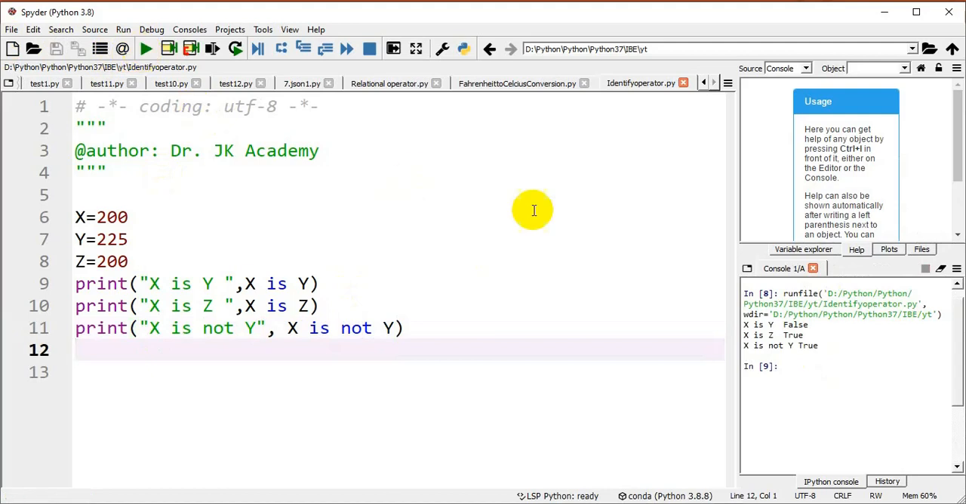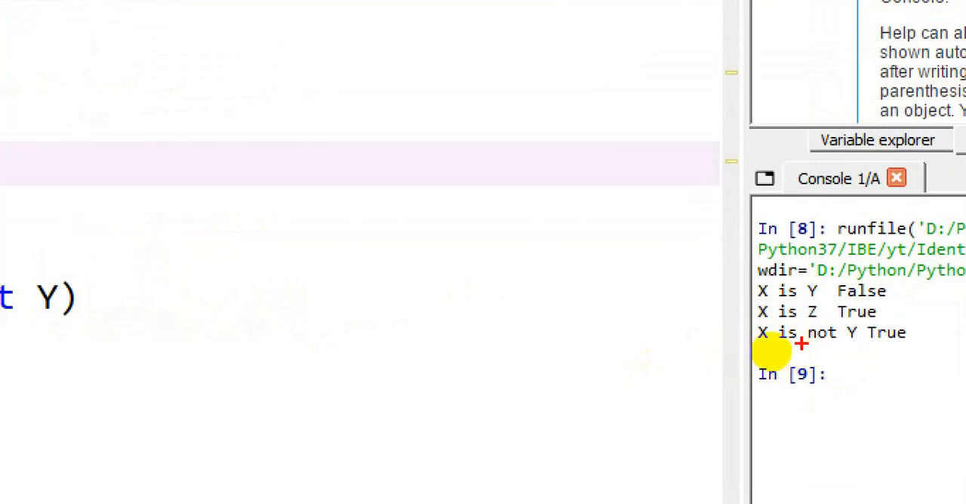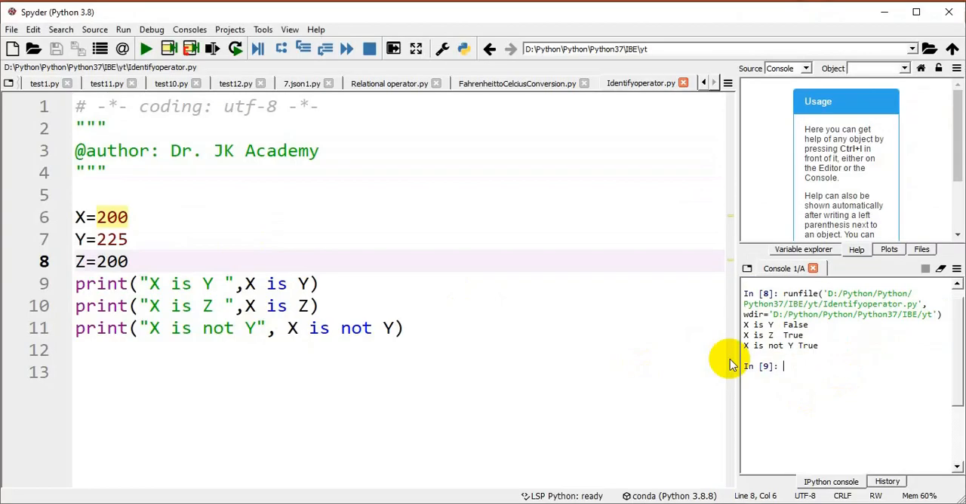We check the result. So x is y is false. x is z: x is 200 and z is 200, so it returns true because the value is 200, an object which refers to the same memory location. x and z refer to the same memory location. Then x is not y, because x is 200 and y is 225. They are referring to different memory locations. That's why x is not y is true here.